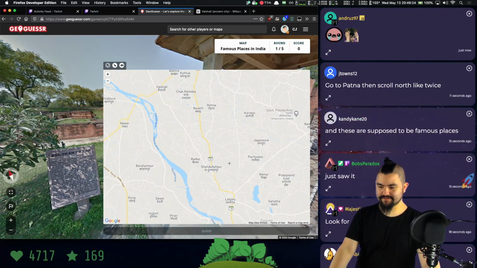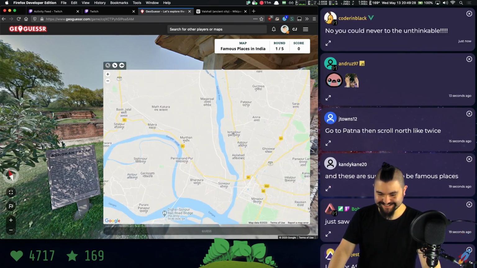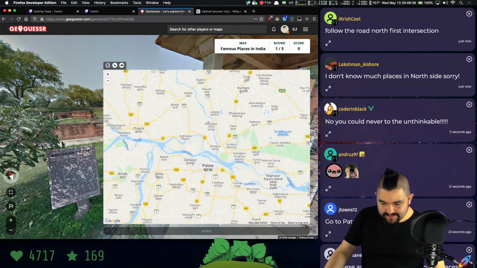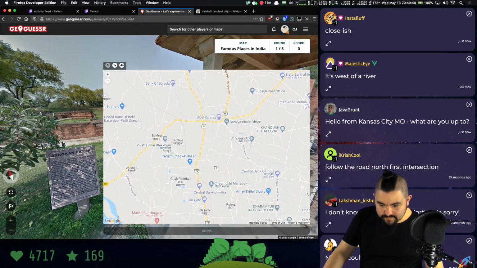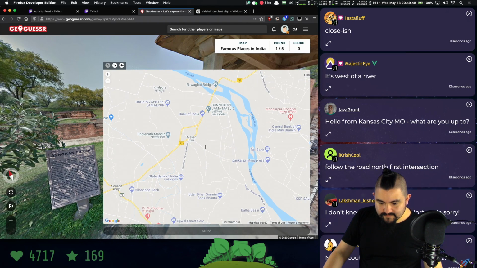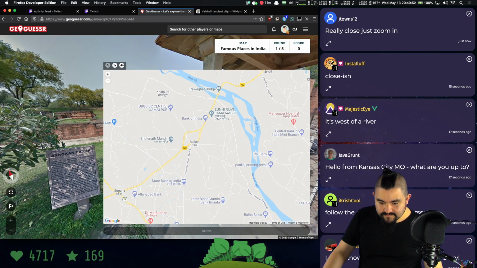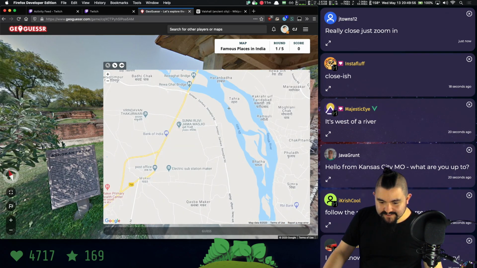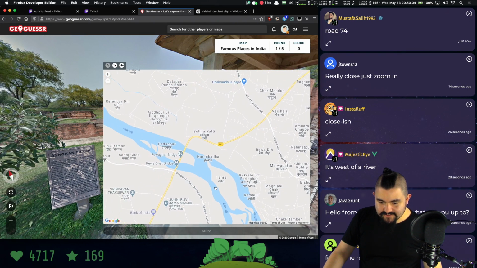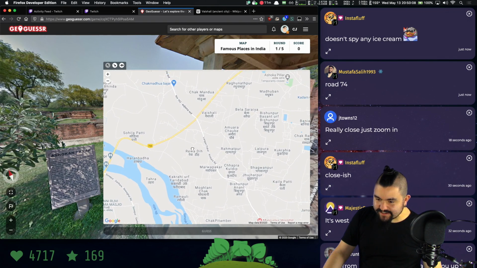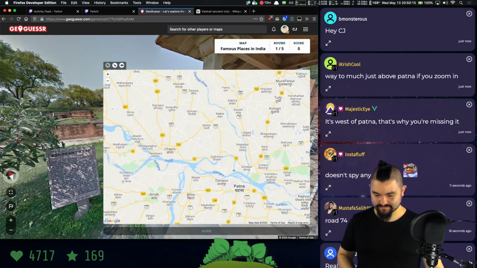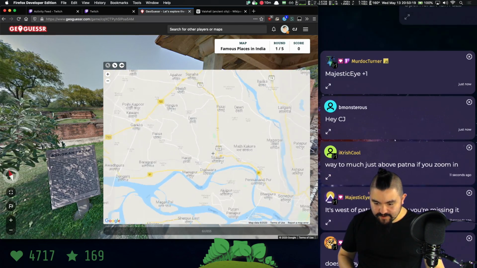Sarnath. Go to Patna, then scroll north like twice. Okay, all right, we're in Patna. Oh, that's too much. Follow the road north, first intersection. Really close. Just zoom in. Road 74. Yeah, I don't see any ice cream either, Instafluff. It's west of Patna, that's why I'm missing it. Okay, so it's like northwest. We're gonna try again. Wait, I thought you said it was west of a river, though.